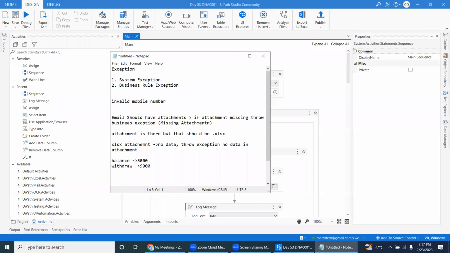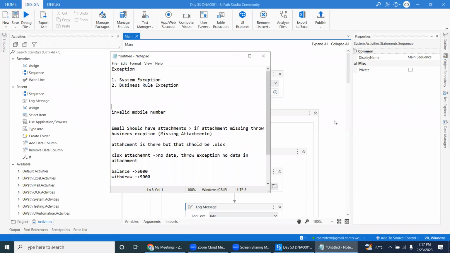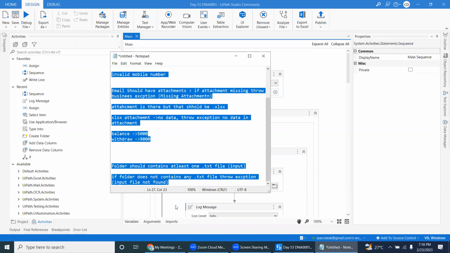And page not loaded, I think system access. See here, all gave excellent answers. Also we saw one message from Dattu, web page not found, not loaded. So this is not a business exception. Let me remove it from the business exceptions.